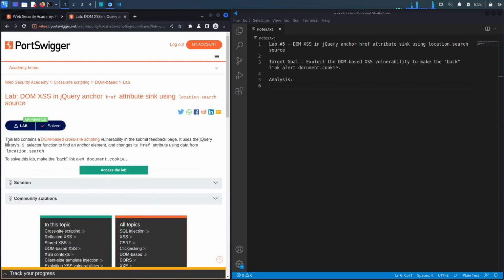Alright, let's get started. This lab contains a DOM-based cross-site scripting vulnerability in the Submit Feedback page. It uses the jQuery library selector function to find an anchor element and changes its href attribute using data from location.search. To solve this lab, make the backlink alert document.cookie. So the target goal here is to exploit the DOM-based XSS vulnerability in the feedback page and make the link that says back alert on document.cookie, which outputs the cookies that are currently in session for that application.